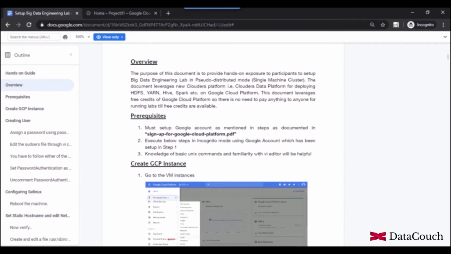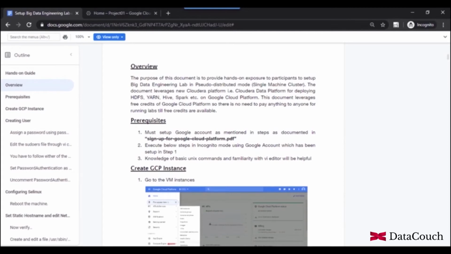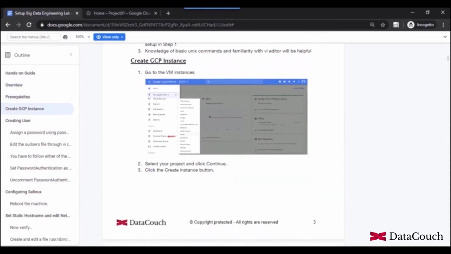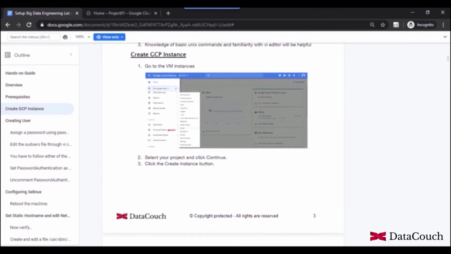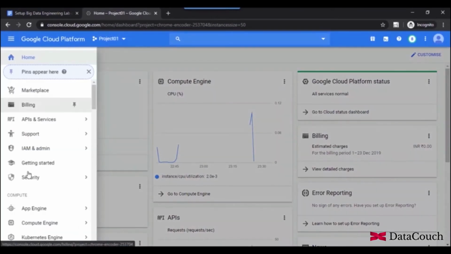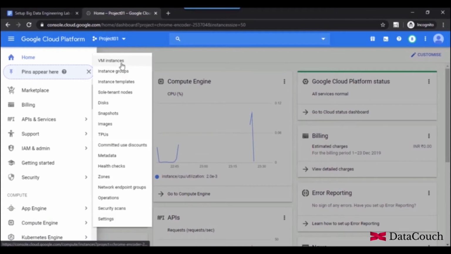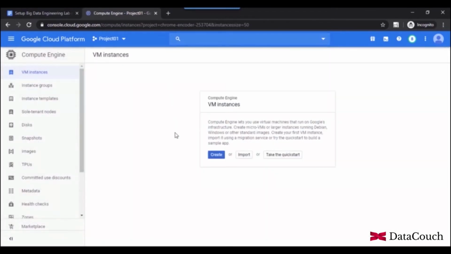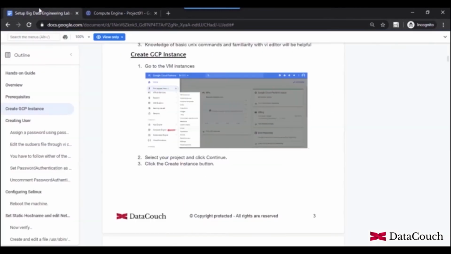Now moving on, we will start with the setup of the GCP instance. We will go to the VM instances, select the project, click continue, and then create an instance in Google Cloud Platform. I will be doing this in the video, so you can follow along. Note that the project is already selected on top, and now I'm going to VM instances and creating a VM instance in Google Cloud Platform.